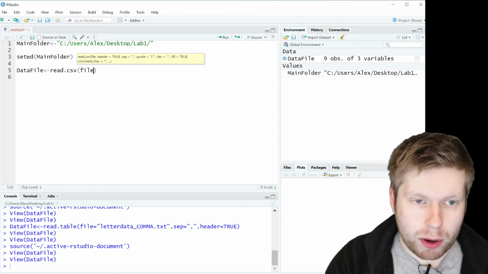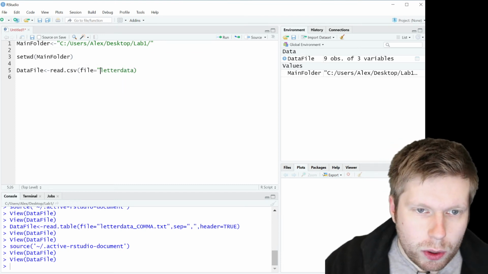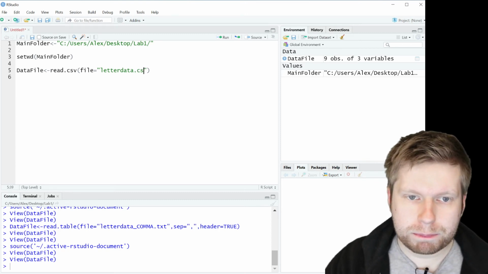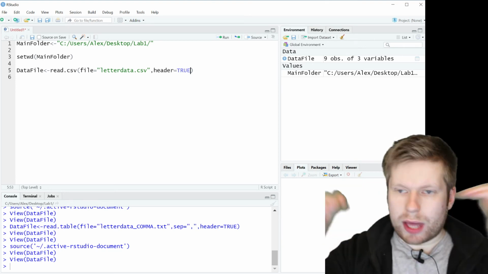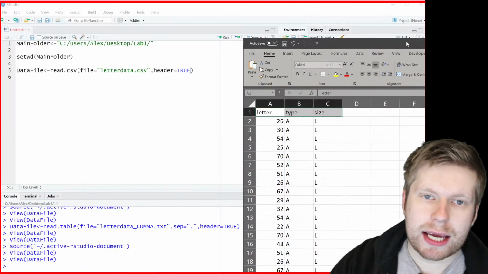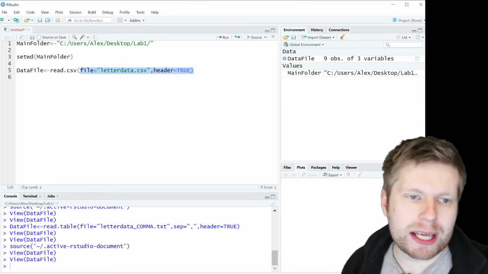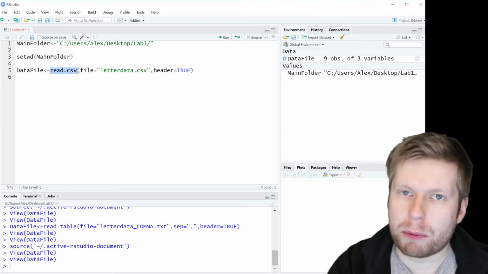Okay, and again I can define my file, so in this case it's letter data, make sure it's in quotation marks, .csv, and in this case I just need to define my header, which is TRUE, just to make sure that the first row is definitely defined as the headers of my data set, okay? But the point is, I don't have to define how my values are being separated because I know that it's been saved as a CSV, in other words, comma separated values.